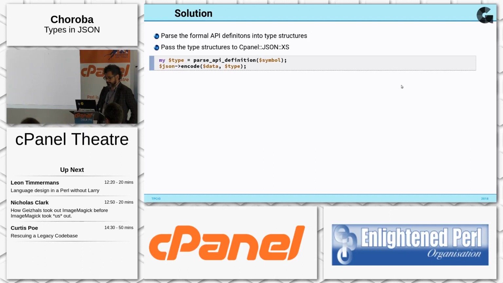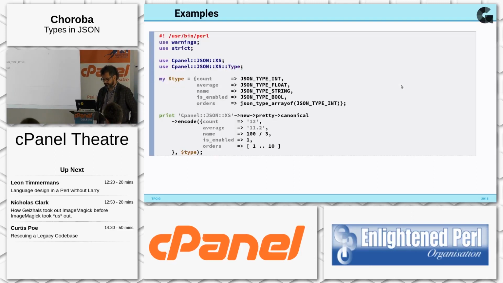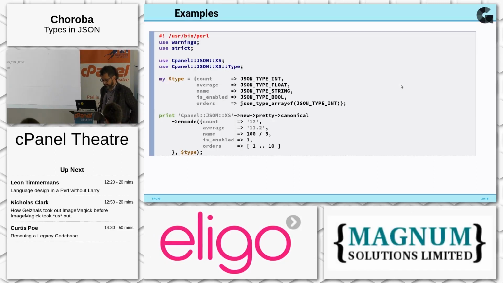The problem was that in order to be able to do it, we had to insert the code directly into cPanel JSON XS code. It's not possible to make it standalone, because you need to hack into the internals. So it was a bit problematic at the beginning.